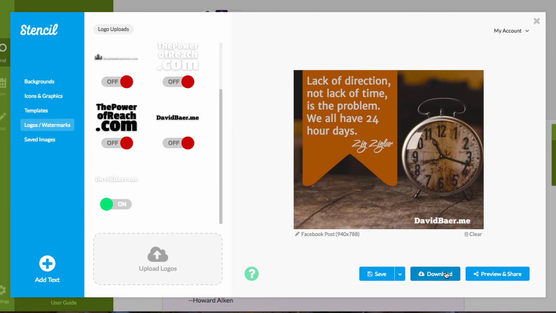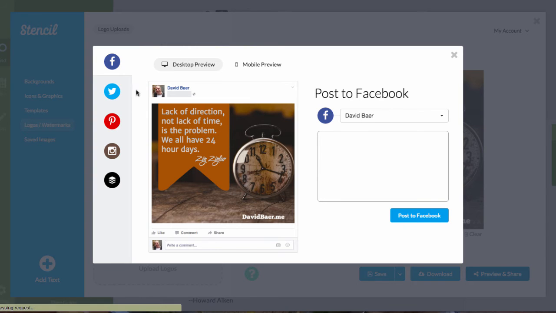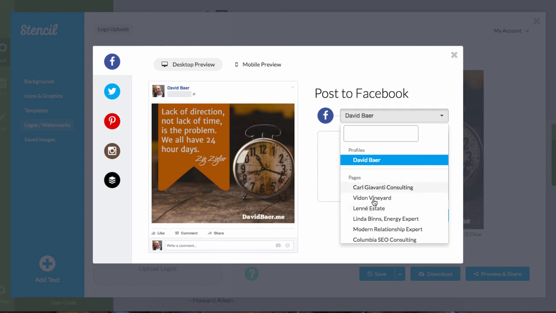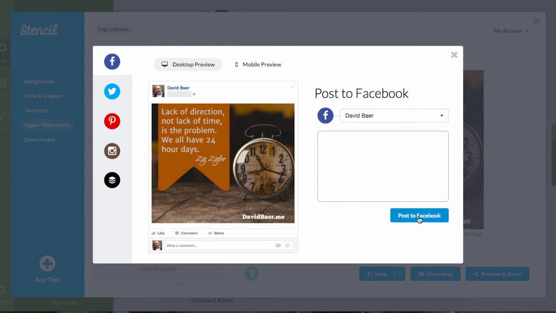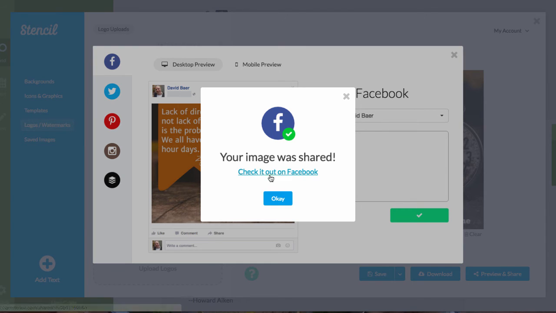And now I can download it, or I can share it on Facebook, or Twitter, or Pinterest, or I can send it over to Instagram, or schedule it on Buffer. In this case, I'm just going to schedule it on Facebook. I can also go to any of the pages that I manage here if I want to. In this case, I think I'll just leave it as is. I'm not going to add any text, and I'm going to post it to Facebook. And poof, it's there. I can go over to Facebook and check it out. And it looks like it's going to show up.